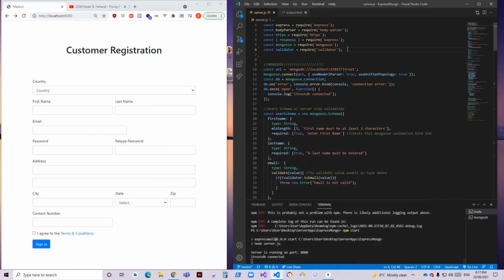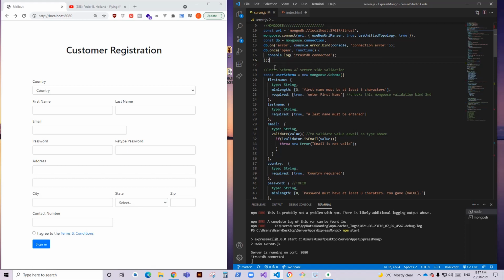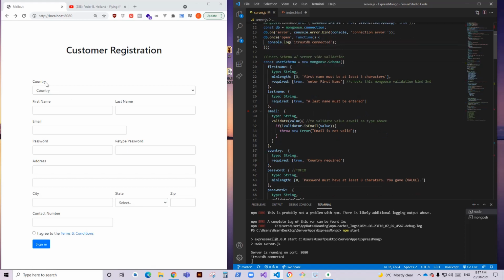We've also NPM installed and required the validator package, which helps us out with authentication. Here you can see we've connected to the localhost, which connects us to our database, which I've called iTrust. Here we're defining our Mongoose schema. So things like first name, last name, email, everything correlates to this form here. And I've included some inbuilt validation and also some customized validation.